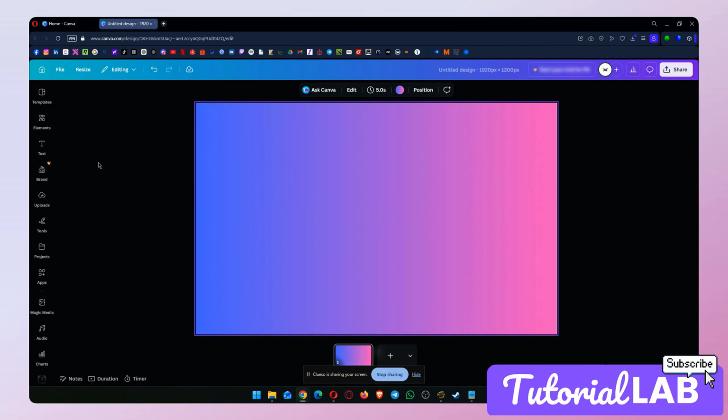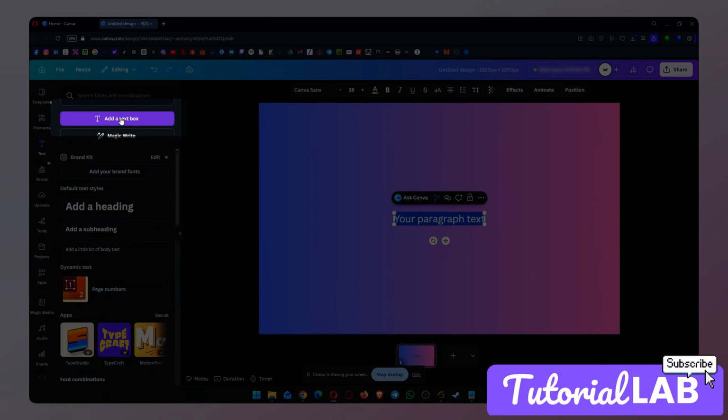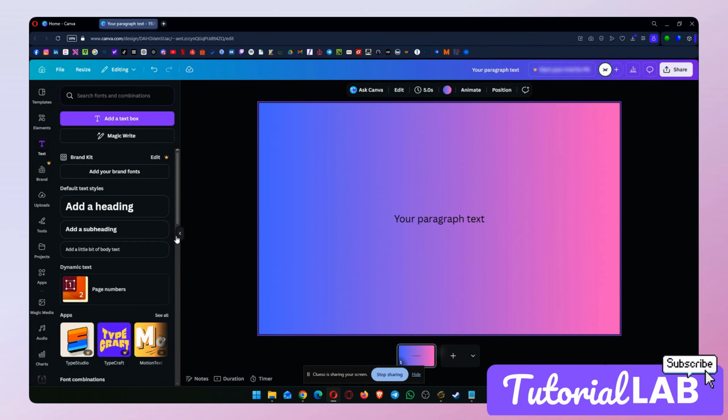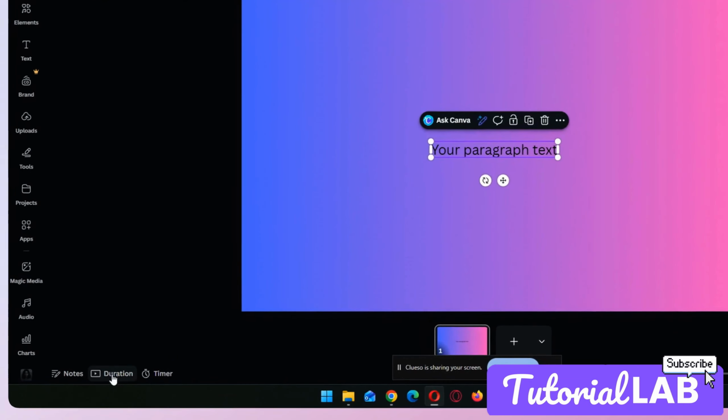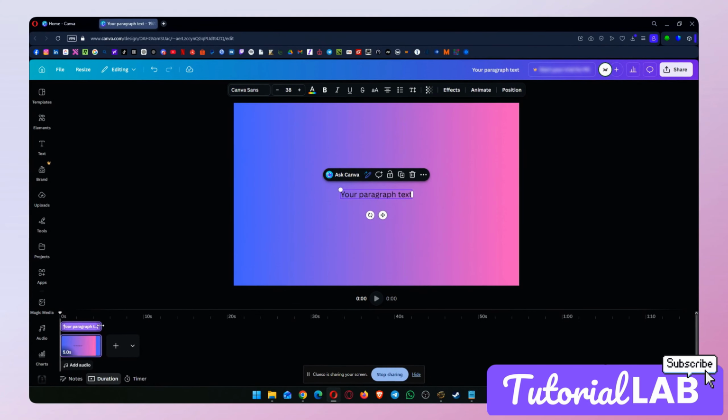On the Canva dashboard, let's start by inserting a text box. To set the duration, all we need to do is click on the duration option. Here, we can see the current duration of our text. We can adjust it by expanding it.